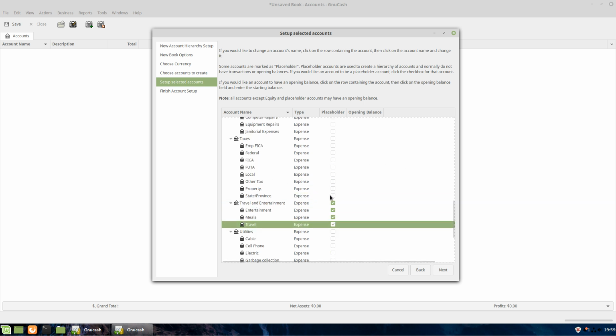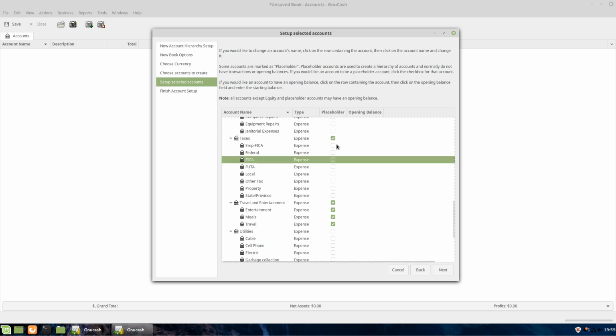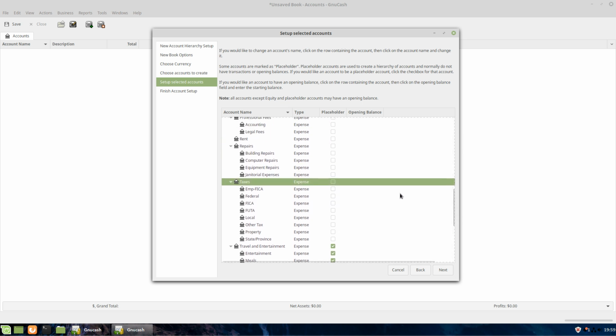Over here, depending on what type of taxes you need to do, like if you have employees and things out of your business, you're going to need to do FICA. In my case, since I run as a sole member LLC, I do not have to do that. That gets taken out separate.